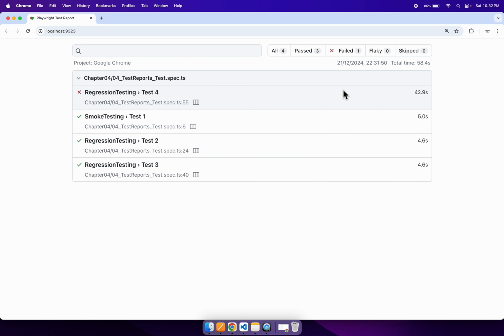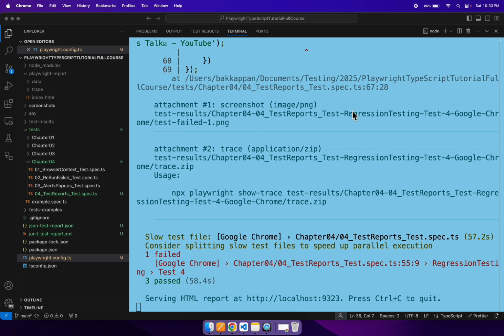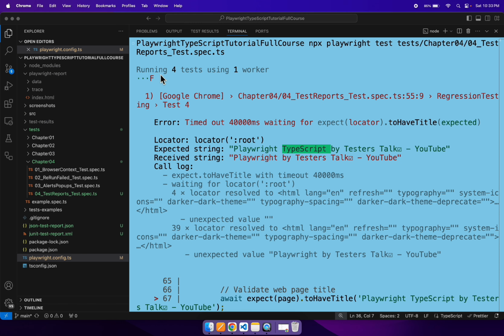So our execution is completed. Here you can see that 3 test cases are passed and 1 is failed. This is the expected test result. Now if you go to our output, previously we have seen the list test report. Here, if a test case is passing, you can see a simple dot, and if it is failing, you will see an F. So this is how you can generate the dot report in the Playwright automation framework.